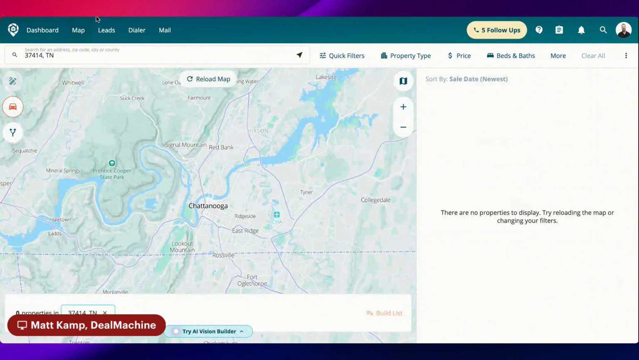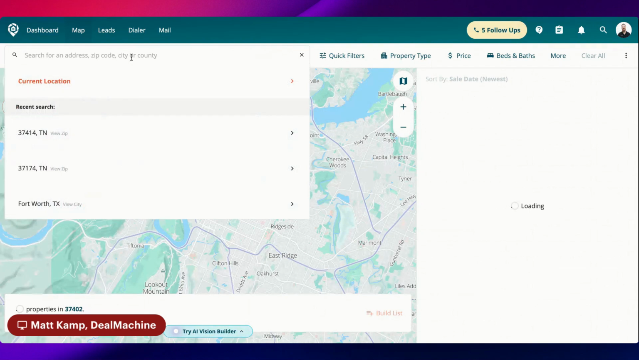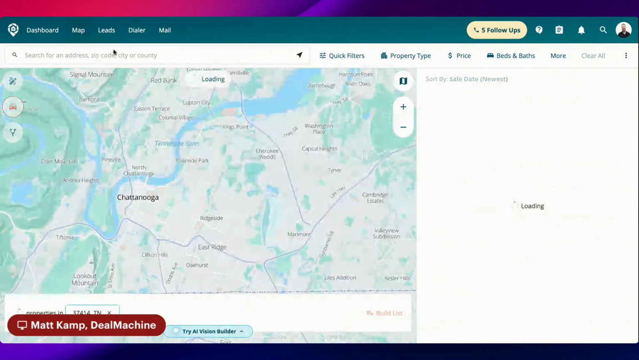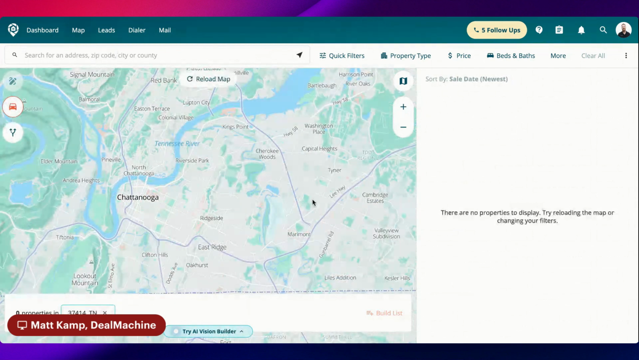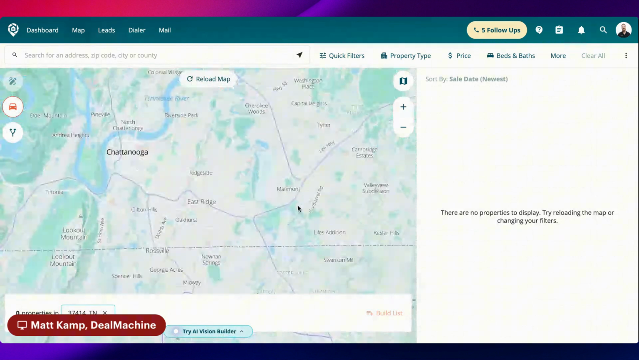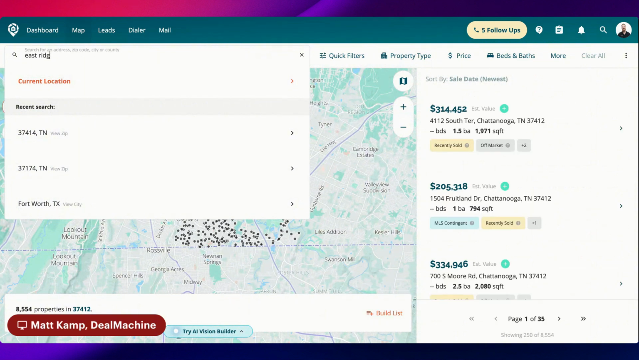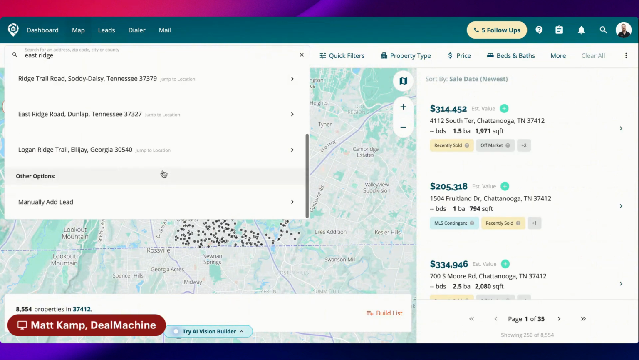Hold on, let me see here. Let me refresh. 37414. Huh. Interesting. Okay. Let's do Chattanooga. Where specifically in Chattanooga did you say? Is it inside city limits or is there a county level? Yeah, you can do like East Ridge. East Ridge would probably be good for now.